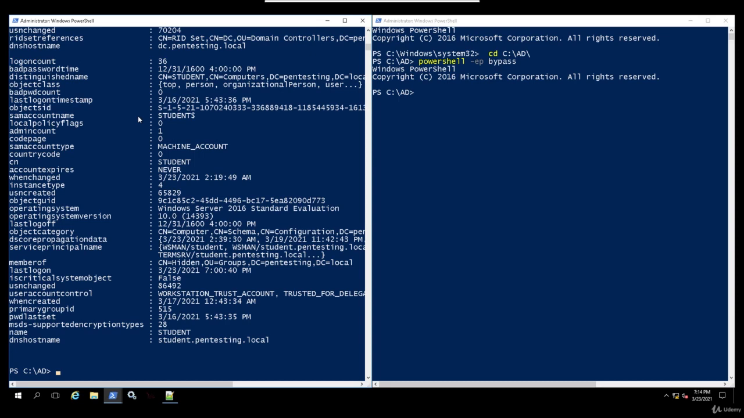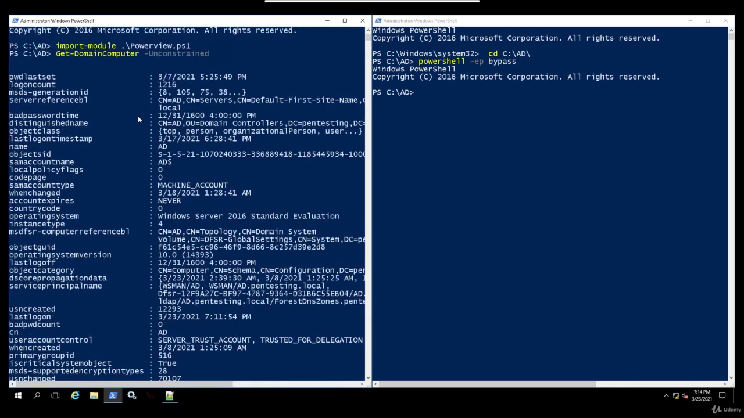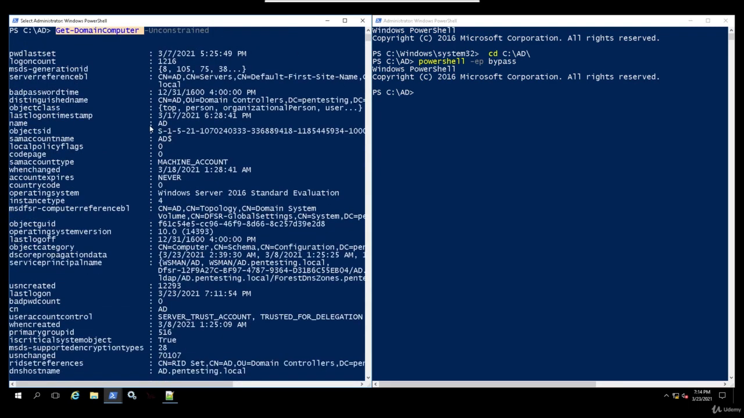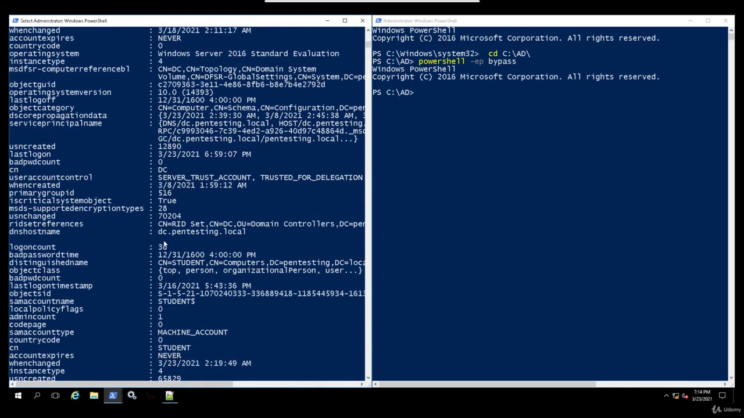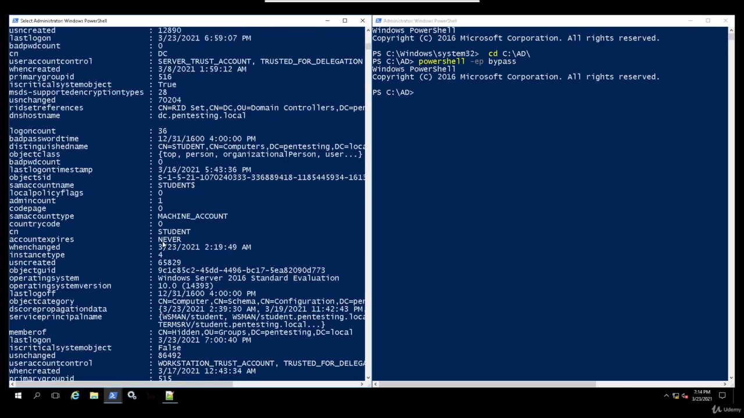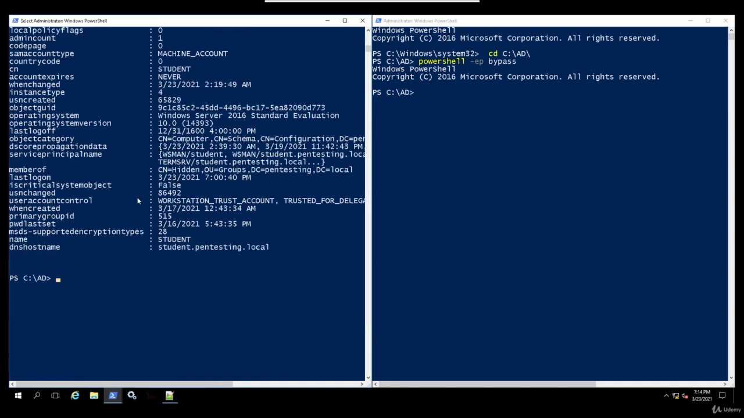So as you can see over here, with that unconstrained delegation command, you're going to find two by default, which are the domain controllers. Here it is, this is one of the domain controllers, AD, and also DC. By default, they have unconstrained delegation enabled, but the one that is not a domain controller and has unconstrained delegation enabled is this student server, which I am on right now.